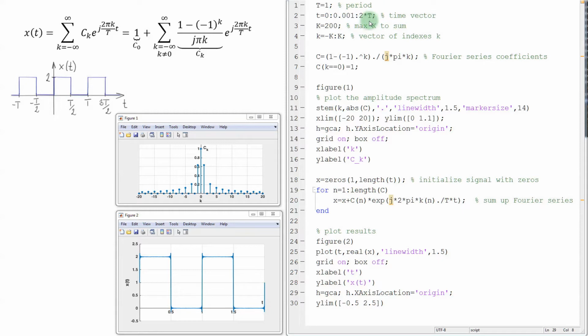Now Matlab is mostly a numerical environment, so I cannot sum up infinitely many numbers. I can let this index k go only from some finite negative number to some finite positive number. Specifically, I will let k go from minus capital K to plus capital K, and I will set that capital K to 200. So this index k will go from minus 200 to plus 200. Thus, I will only get an approximation of this sum.